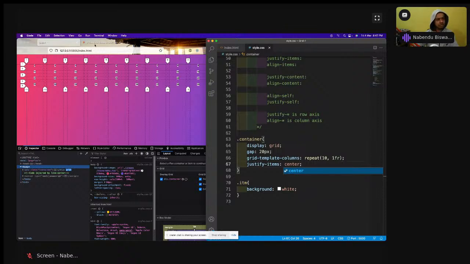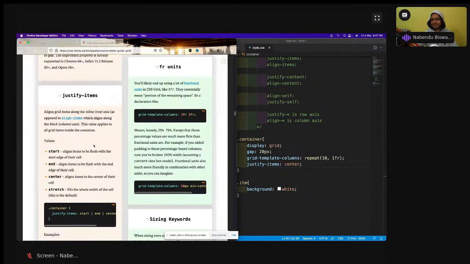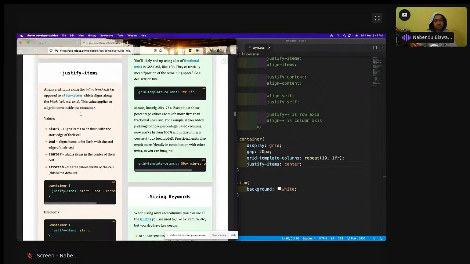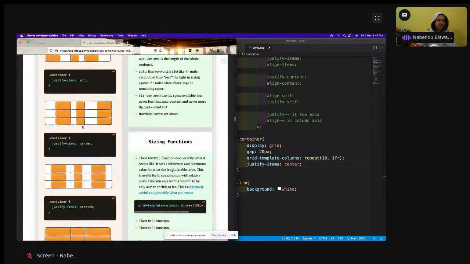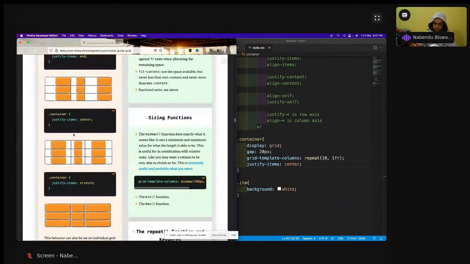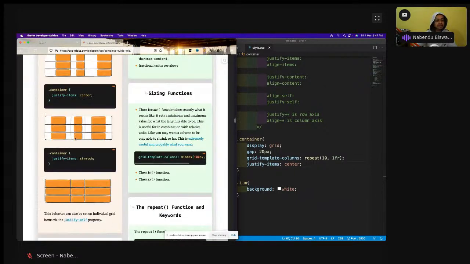So now we're going to look into align items. There is only one way, meaning the justify item is always along the row axis, so there is no flex direction, as I've told. This has a nice pictorial representation also, you can learn it from here also. And then there is align items.